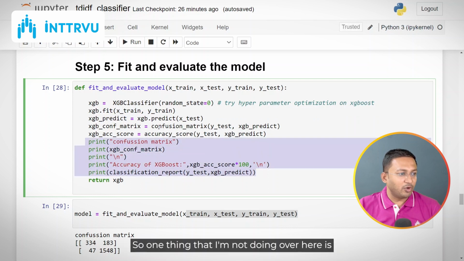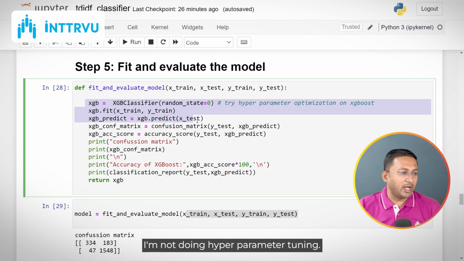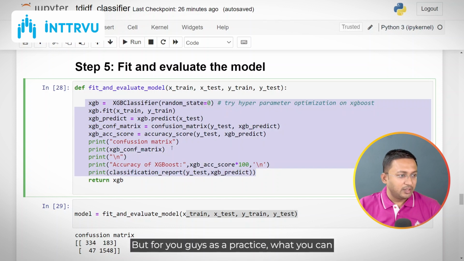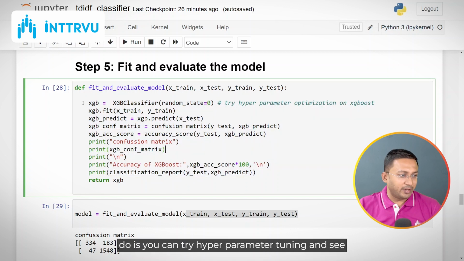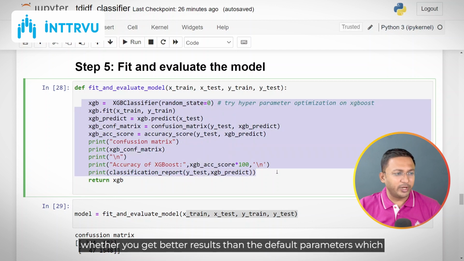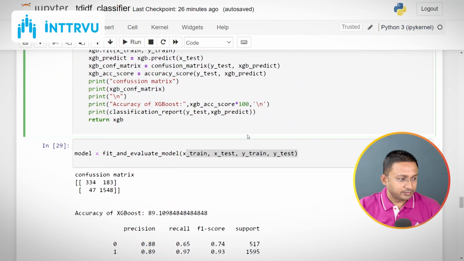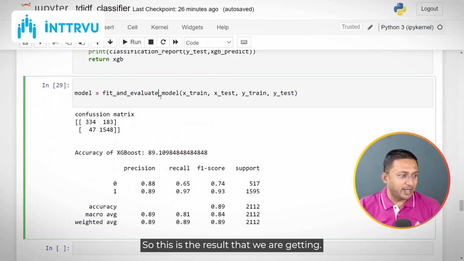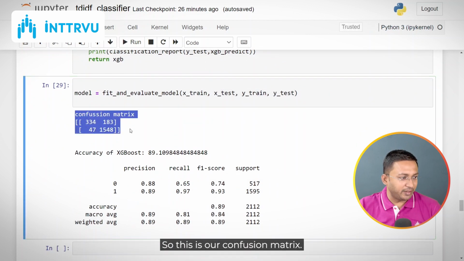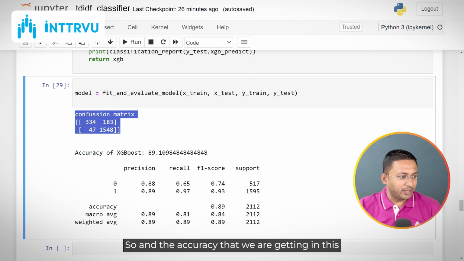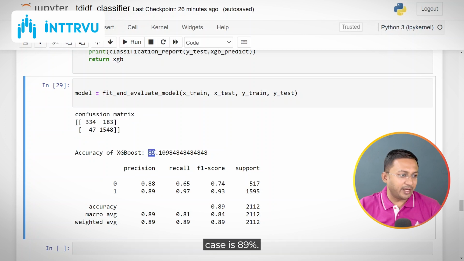One thing that I'm not doing over here is hyperparameter tuning. But for you guys, as practice, you can try hyperparameter tuning and see whether you get better results than the default parameters, which I am using. So this is the result that we are getting. This is our confusion matrix, and the accuracy that we are getting in this case is 89%.